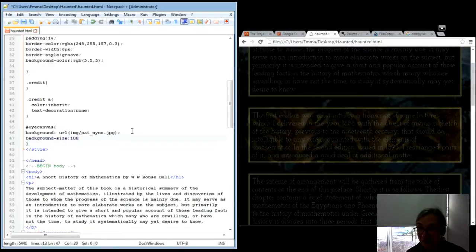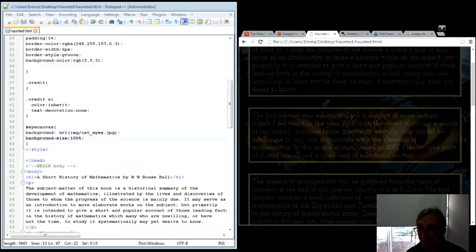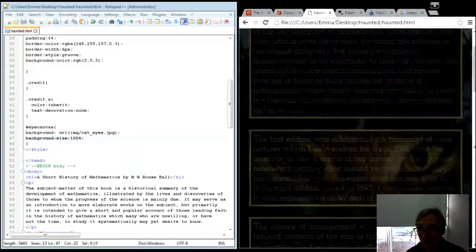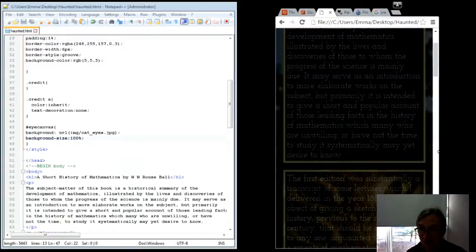So let's fix that up to make the size a bit bigger. We'll say it's 100% of the width of the element. And if I refresh that, now the cat's eye image is going all the way from left to right, the whole way across the element.